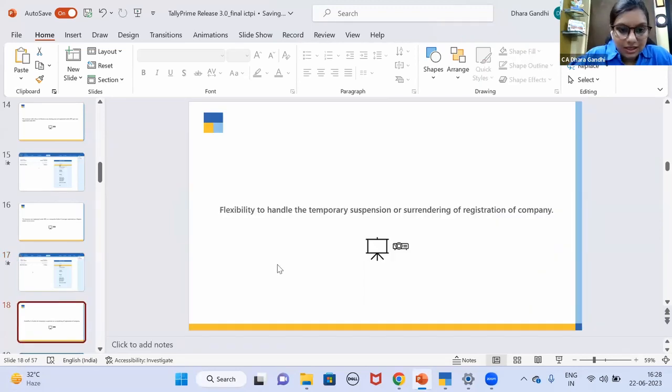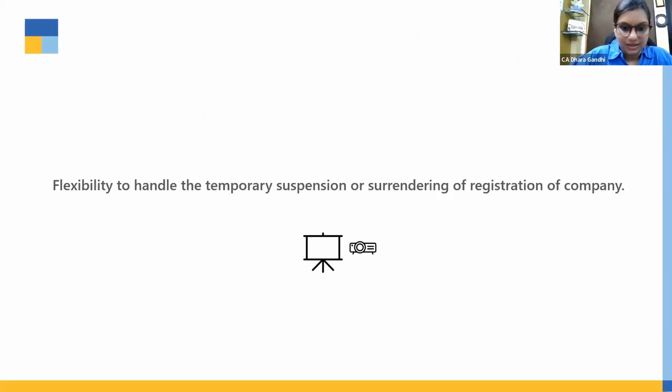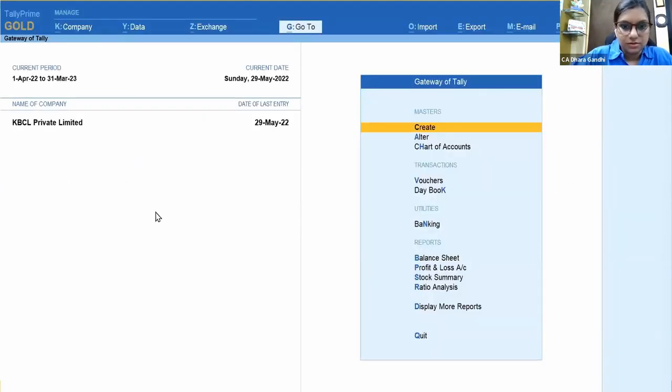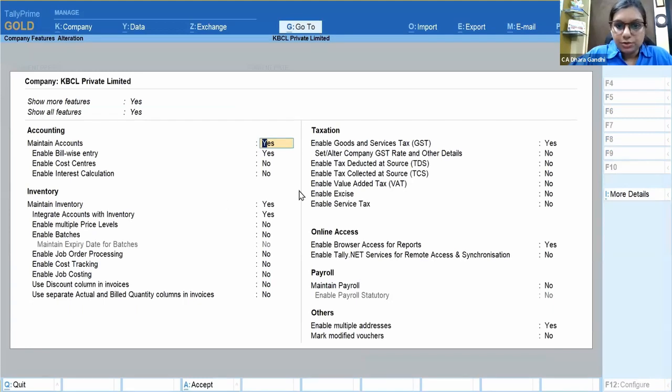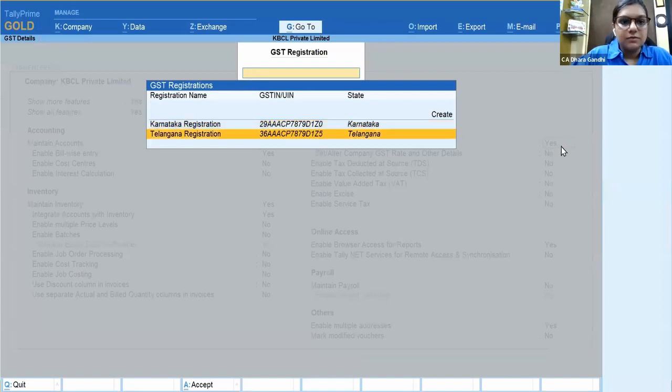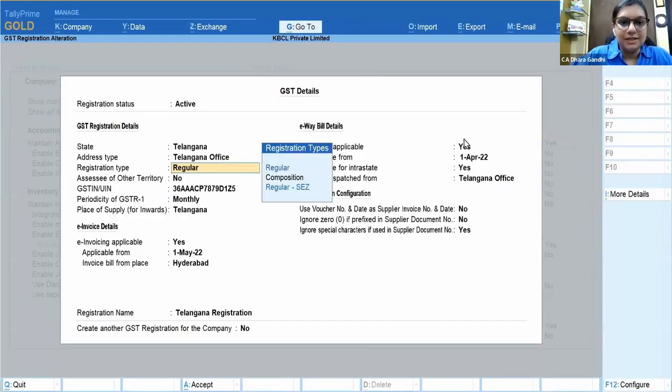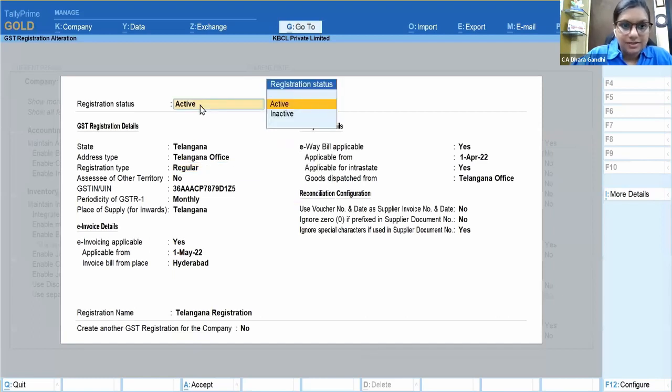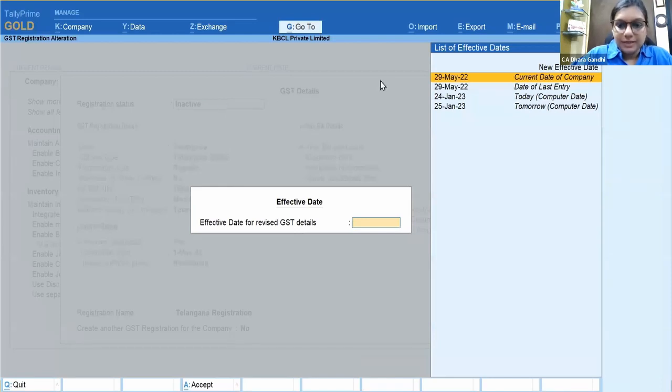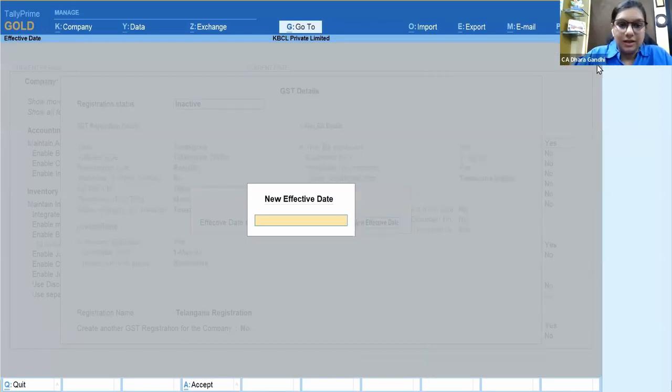Similarly, there is one more thing, that in case there is a temporary suspension or surrendering of registration of company, then what is to be done? Similar features can be used. Again, we'll go to enable GST feature. Suppose again Telangana registration has been temporarily suspended. Now it is showing active status. We have to convert it to inactive status. We'll put an effective date. We'll put the date of order or the date from which the suspension was done. Suppose we take it as 1st June.